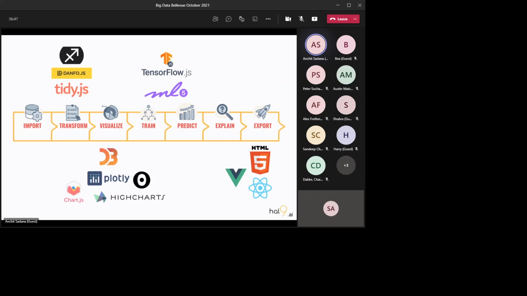For visualizing data, that's probably the part of the data science pipeline that JavaScript's best at. We have well-developed and highly supported libraries like Chart.js, D3, and Plotly, and obviously the Observable notebooks. For training models and predicting, TensorFlow.js remains by far the best resource.